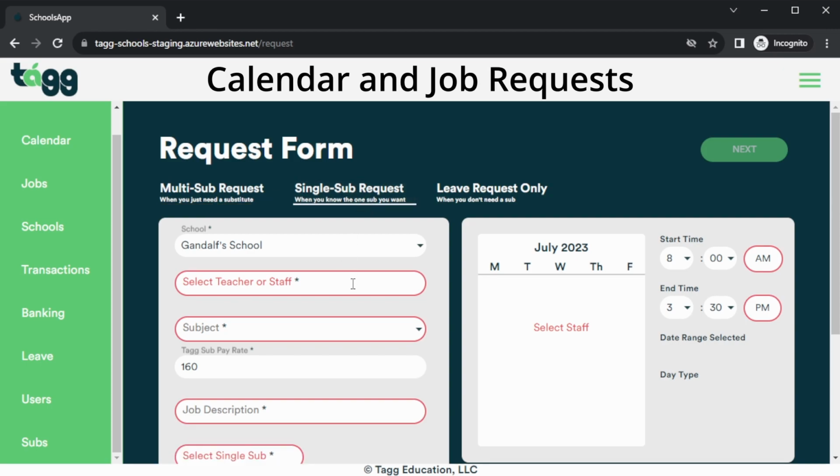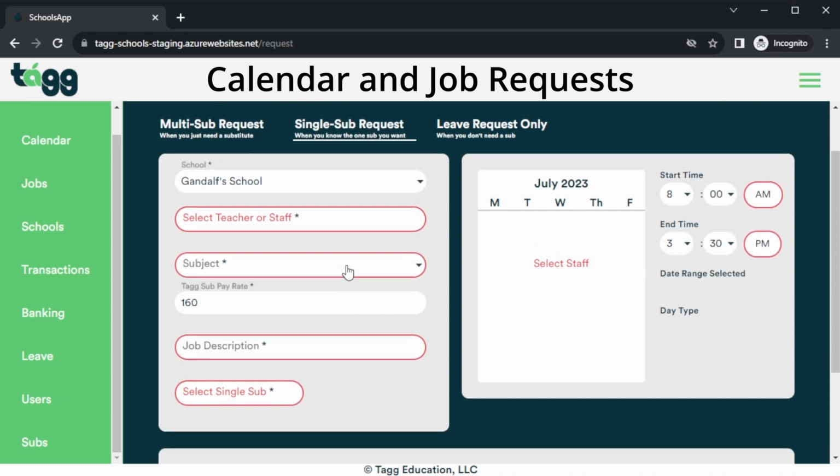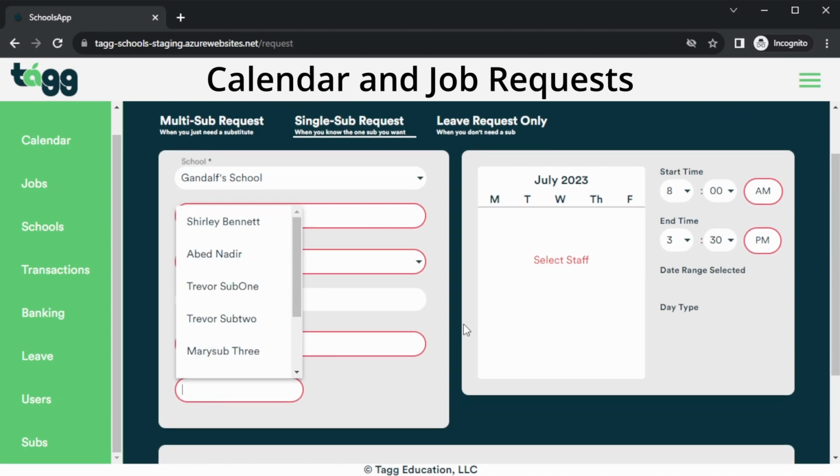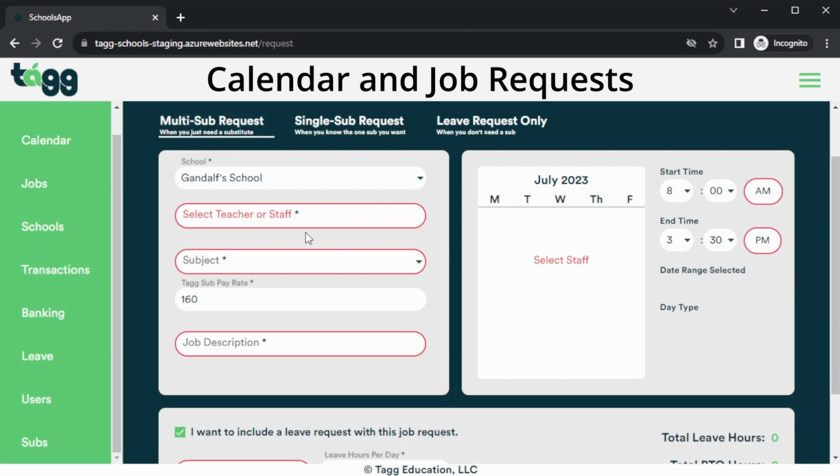Single sub request is only ever for when you know that the sub you want is available and ready to receive your job request, because that means it's only going to go to that one sub and nobody else. However, if you click on multi-sub request, you'll still have the ability to submit the job to multiple subs, still with a priority as part of that job request.